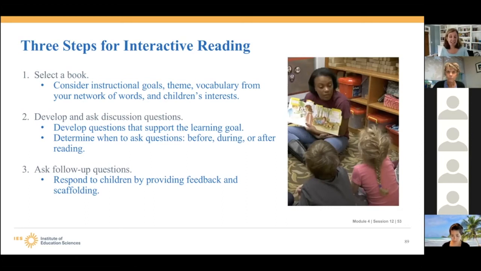You also want to consider your theme and your vocabulary from your network of words, which I know you just talked about in Module 3. So of course, also consider the children's interest. And then you want to develop discussion questions that support your learning goal. So if your learning goal, for example, is you want children to be able to sequence a story, know what happened at the beginning, in the middle, and the end, then you would ask questions to support that. What happened first, what happened next?